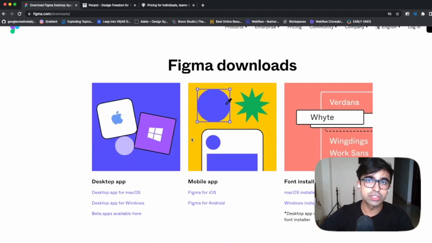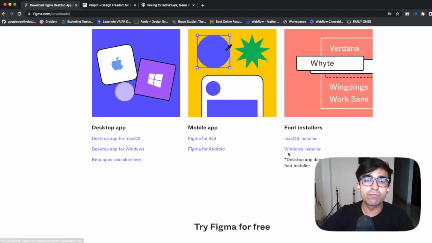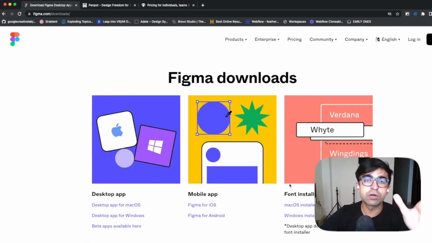They have the desktop apps for native support. They have mobile apps for just commenting and checking out prototypes, etc., as well as the font installer, which allows you to install desktop fonts. So it's not like Adobe Fonts, where you can explore fonts out there. I just wish the installer was pre-built into the desktop app. It's just a hassle to have a separate font installer.